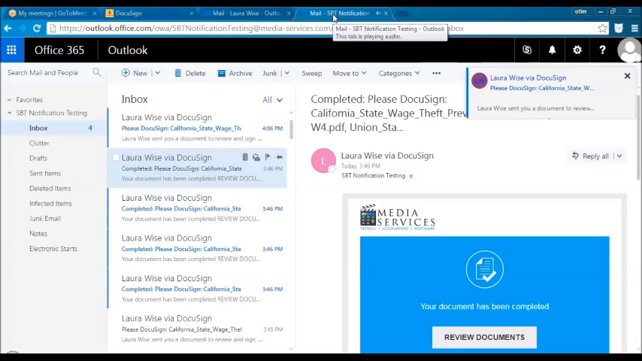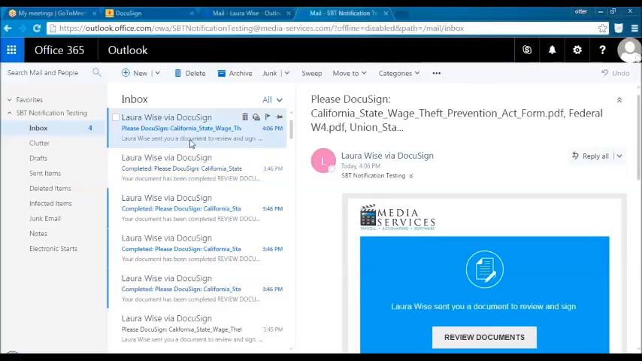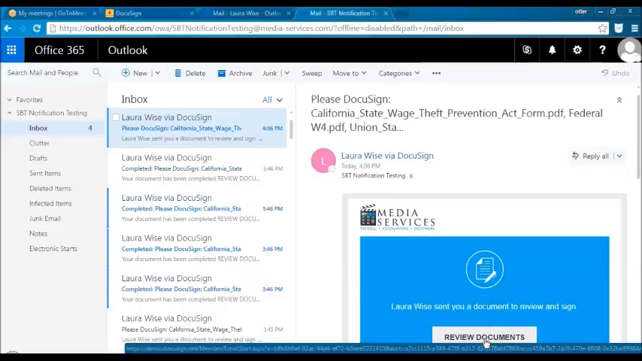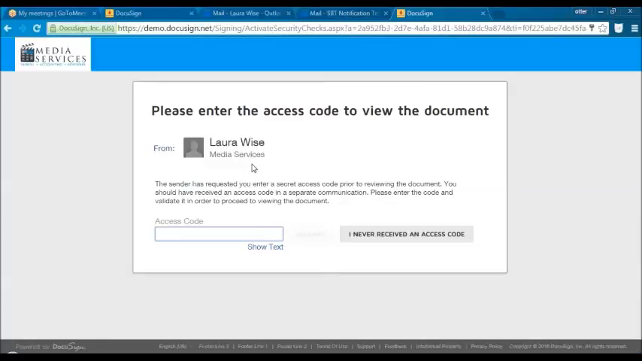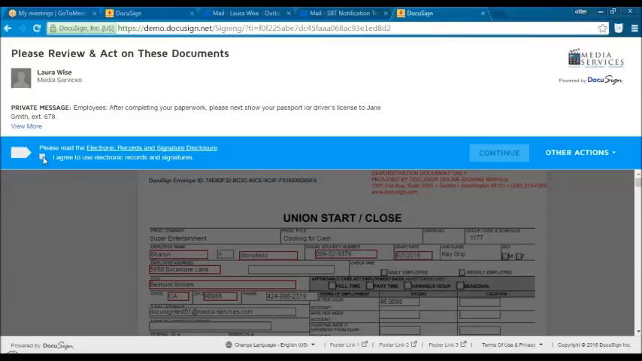The employees that you specified in your bulk recipient spreadsheet will receive an email once you send your starts and will begin the process by clicking the Review Documents button. I'm first prompted to enter the access code that you decided to use earlier. Next, I must adhere to the Electronic Records and Signature Act. Then click Continue.